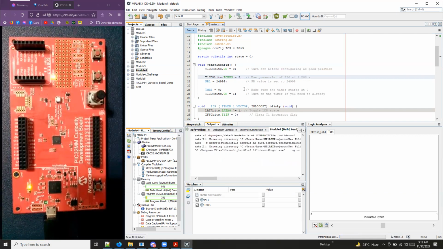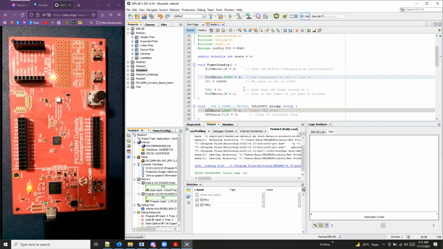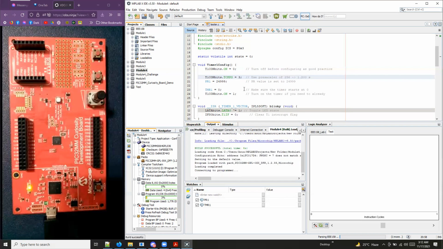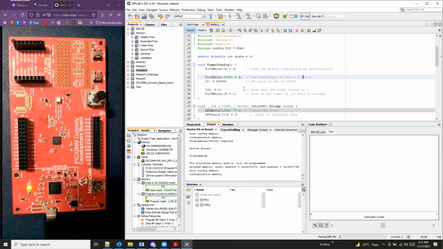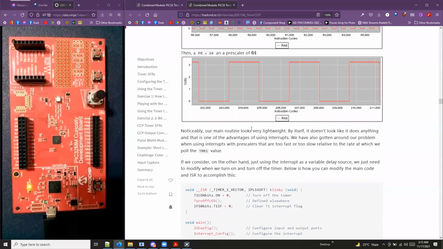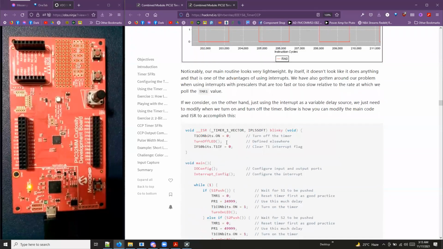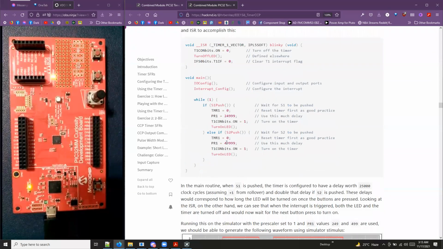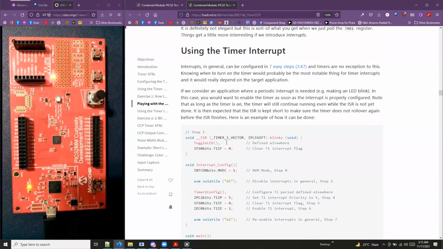Our blinking, so 1.2, the blinking will be slower. So, it's slow now. And, okay, what else is there to discuss here?